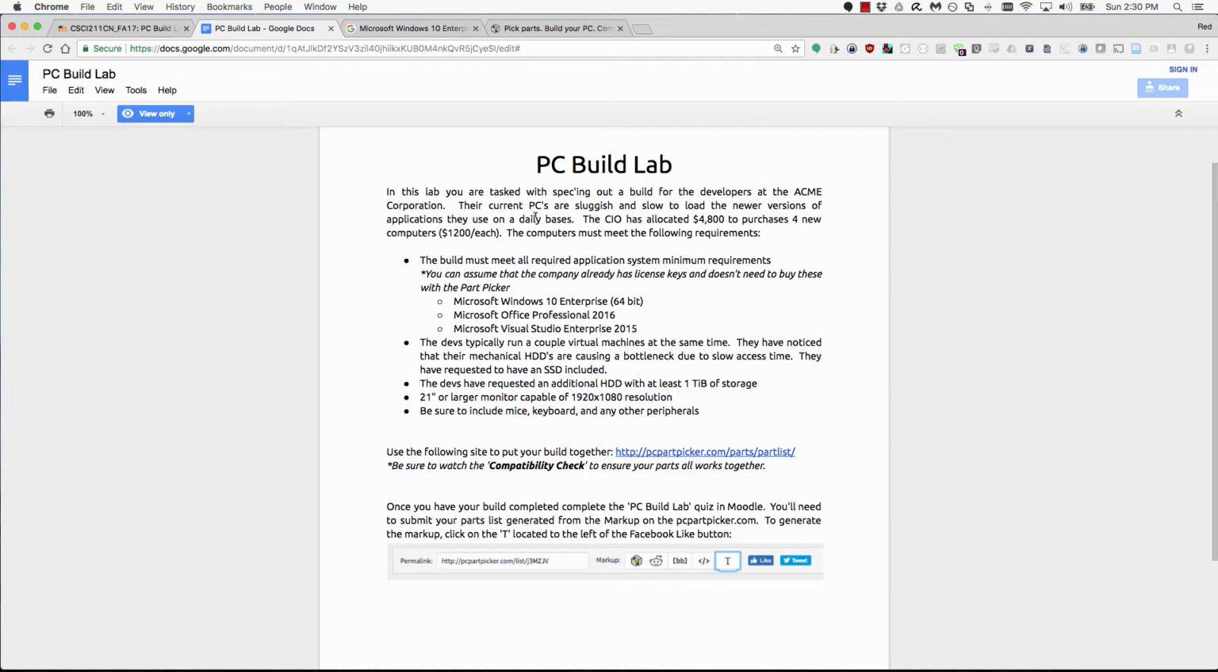So the gist of the lab is that we've been tasked with speccing out a build for developers at the Acme Corporation. Their current PCs are sluggish, and their CEO allocated $4,800 to purchase 4 new computers. So if we're purchasing 4 computers with $4,800, then each computer is going to be $1,200. And the computers must meet the following requirements.